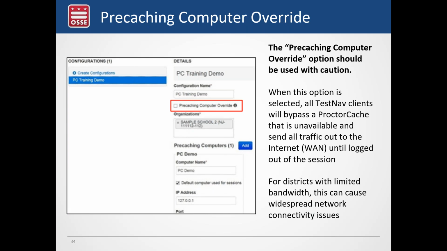One thing I will point out is the Precaching computer override option. It says this should be used with caution, and I specifically left that in there for anybody who does need to utilize Proctor caching. When you click the Precaching computer override, should your bandwidth be very low, you may run into slowness when students are out there testing. So I left that in here on purpose just to make sure that, if your bandwidth is at the very bottom, then definitely utilize that with caution.